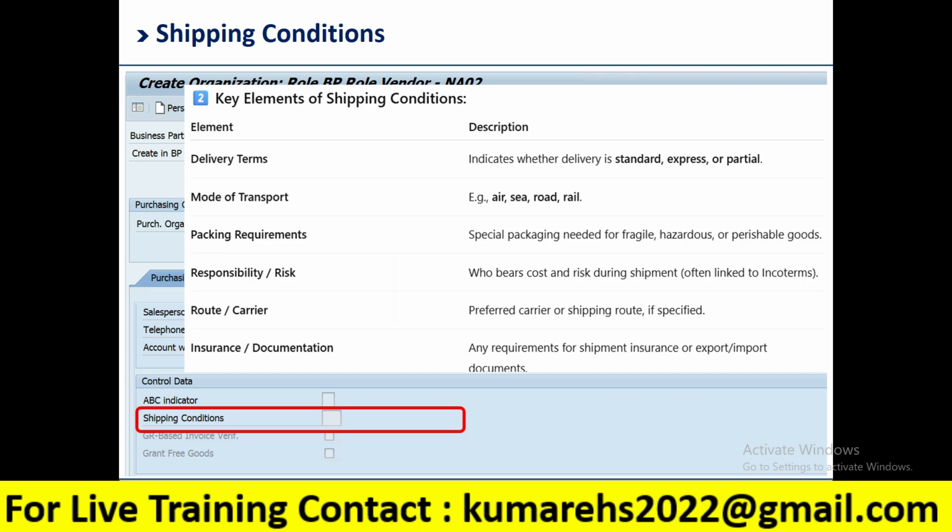Examples of shipping conditions: Standard delivery, delivered within 7 to 10 business days via ground transport. Express delivery, delivered within 2 to 3 business days by courier. Partial delivery allowed, the supplier can deliver in multiple shipments if stock is insufficient. Hazardous material handling, special packing and documentation required.